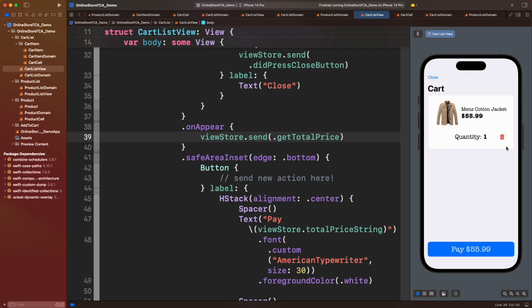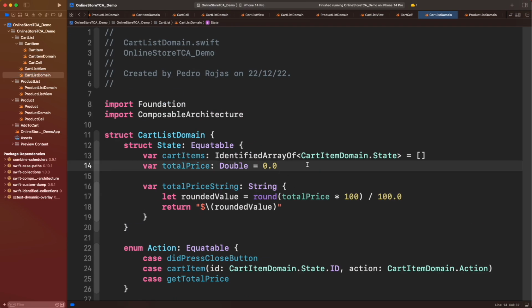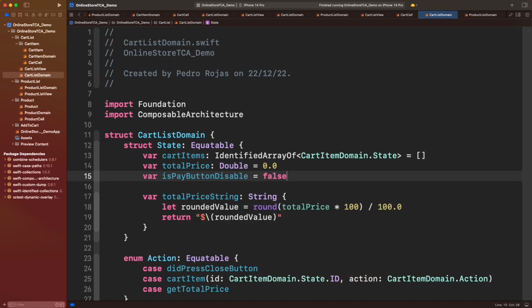However, we have another issue right here. If we delete all the items, the pay button is still working, and that shouldn't happen. Let's disable the button if total price is zero. Let's add a boolean flag in cart list domain. Now, the natural next step would be adding a case to verify whether isPayButtonDisabled should be true or false.